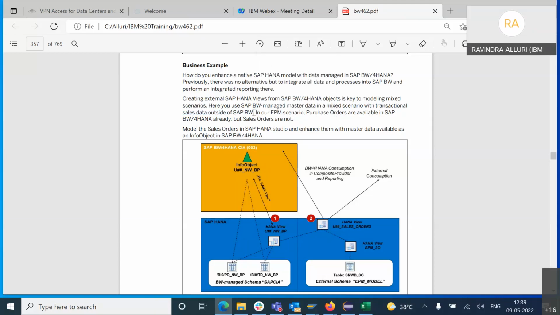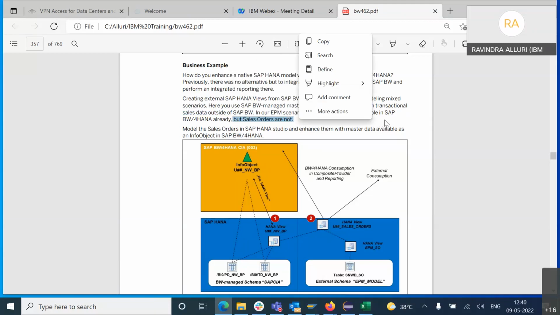In this scenario, he's saying, assuming that sales data is outside the BW, and purchase orders are available in SAP BW, but not the sales order. Then he is trying to join the sales order with the purchase orders. So this is another scenario. He's also saying to model the sales order in SAP HANA Studio, because the assumption is that it is not available in the BW. Only purchase orders are available, but sales orders are not available within the BW.